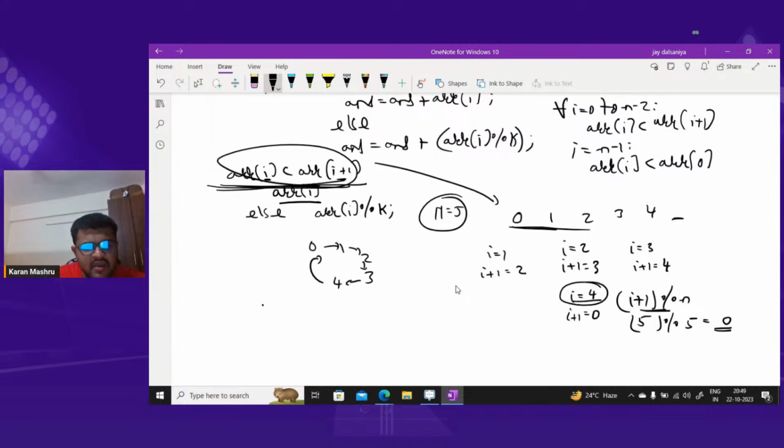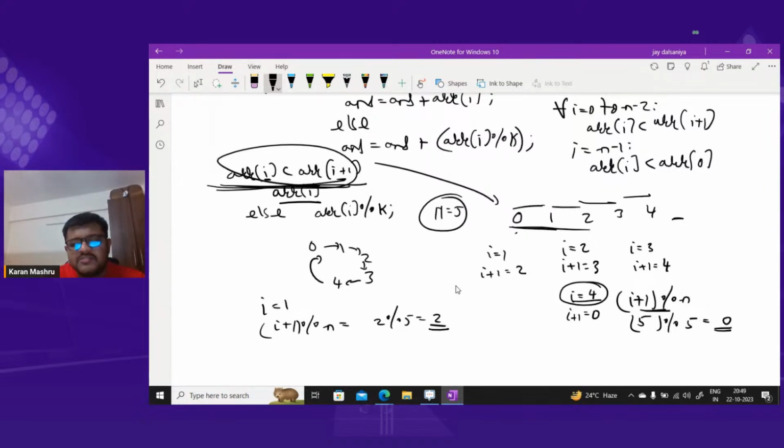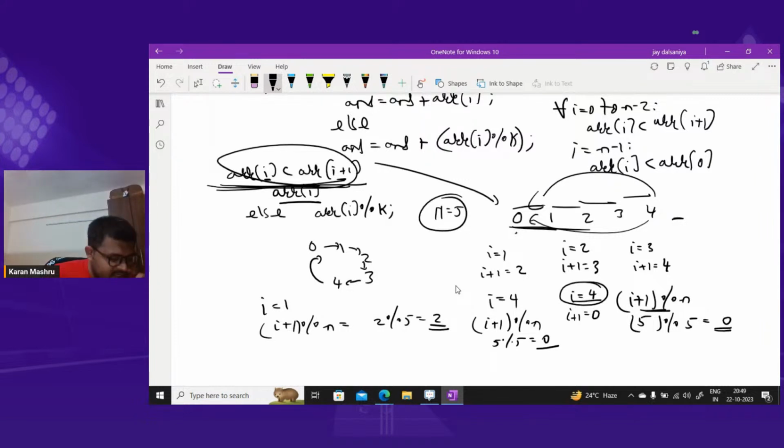You can cross check. If my I is equal to 1, I plus 1 modulo n will be equal to 2, and 2 modulo 5 is 2 only, right? So for this pair, this pair, this pair and this pair, it will not have effect. But for 4 and 0, when my I is equal to 4, I plus 1 modulo n will be equal to 5 modulo 5, which is 0. So the next element after 4 to be considered is 0. Now is it clear? That's why I am taking modulo n.